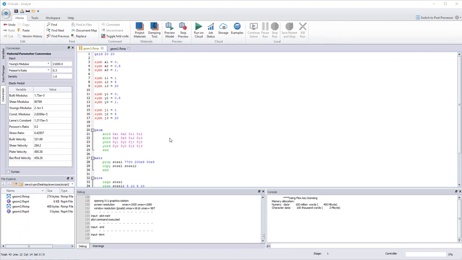Let's review now the simple changes that I did. So this is exactly the same thing as before, except that I replaced all the numbers here with variables. And here I'm just defining those variables. So in OnScale, you have to use the keyword symb in order to define a variable. This is because the script language that OnScale uses is called a symbol language. So when you define a variable, you call it symb, the name of the variable, equal, and the value.